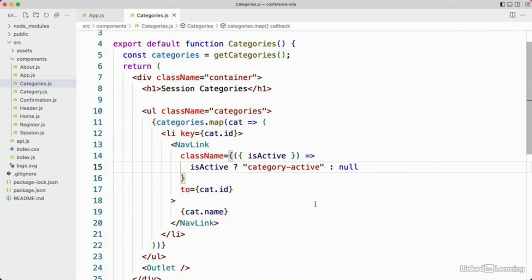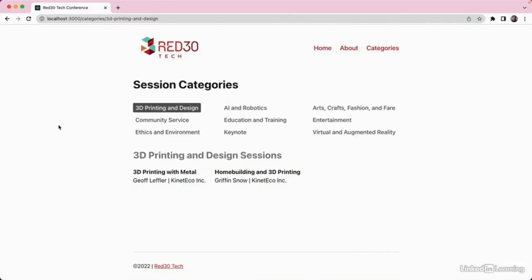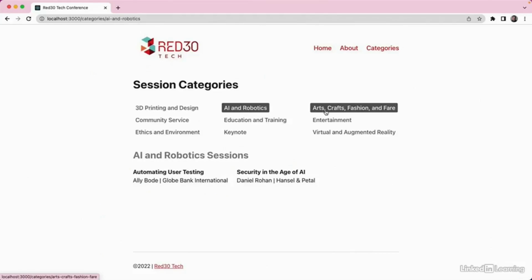Now, I've already included styles for the category-active class in the CSS. So on the site, we can view the new styles applied to any active category link. Good.